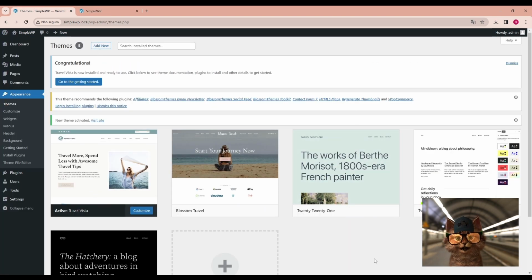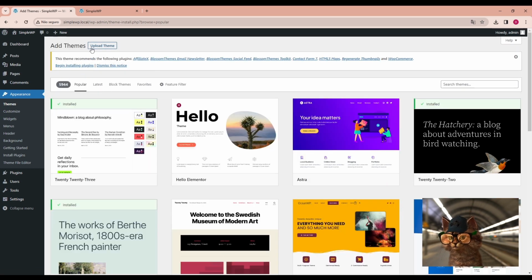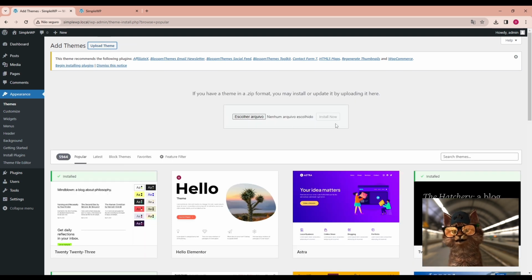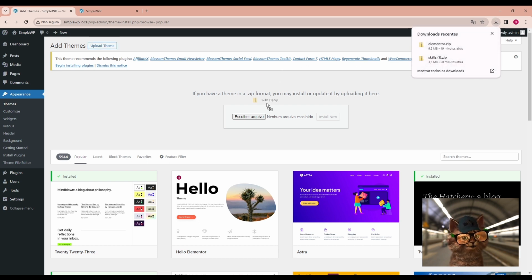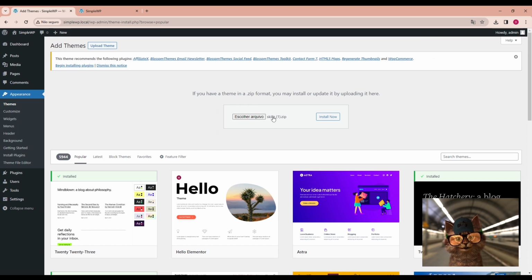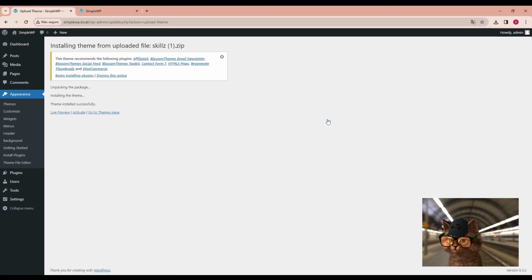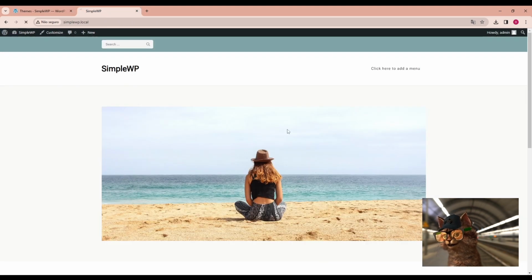Okay, so to install a custom theme, for instance, a theme that you download from an external website and not from the WordPress.org directory, you can go here on add new, and then click here on upload theme. And now you have an area where you can upload the zip file of your theme. In this case, let's upload this Forskills theme. And once the uploaded file is ready, you can click on activate here. And now we have our custom theme enabled on our website.